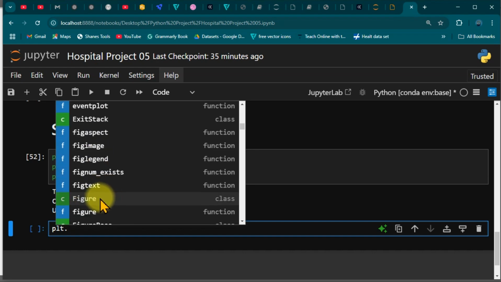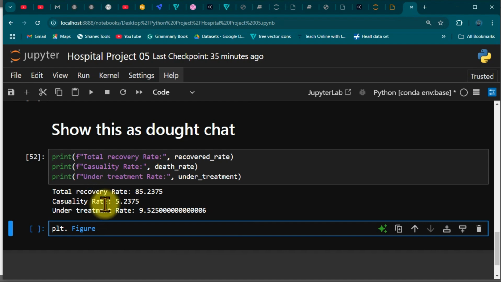So here is the figure right here. It's optional. If you know it, you can type it in, but sometimes the suggestions help you get what you want done. Inside this parenthesis I'm going to do figsize, so we want to set the size equals, inside the parenthesis again. Let's say we're going to use 8 as the width and 8 as the height, so 8 by 8 is what we're going to use.